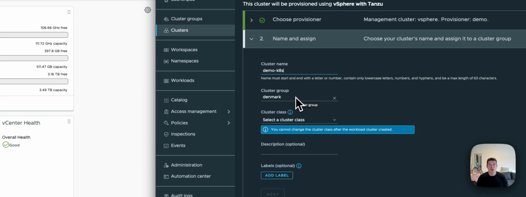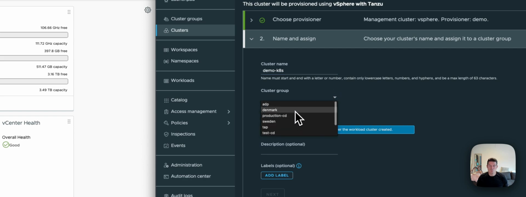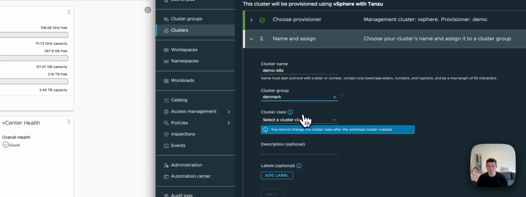Then I have to select a cluster group. A cluster group is a collection of clusters that include some kind of automation, and that automation can be continuous delivery or automatic installation of applications afterward. It can include policies, it can include monitoring and stuff like that. In this case, I've got one called Denmark, and you can see if I select here, there's several others, but we'll get back to them in a later video.